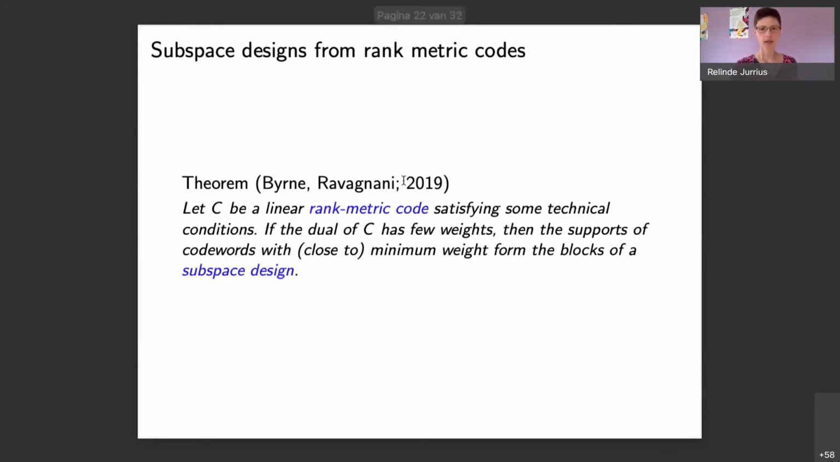Now, a few years ago, Emer Byrne and Alberto Ravagnani made a q-analogue of this result. They start with a linear rank metric code. It also has some technical conditions, and I mainly wrote this line to err on the safe side. But the rest of the statement is as we had before. You're going to look at the dual of the code that we can also define for rank metric codes.